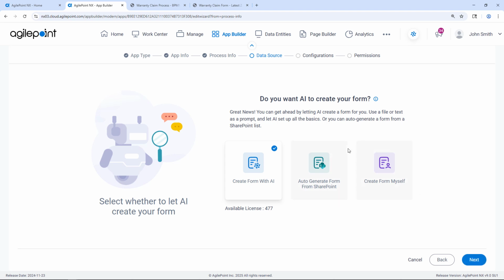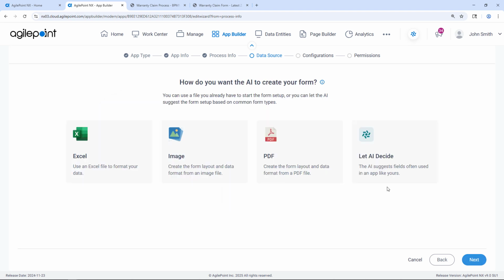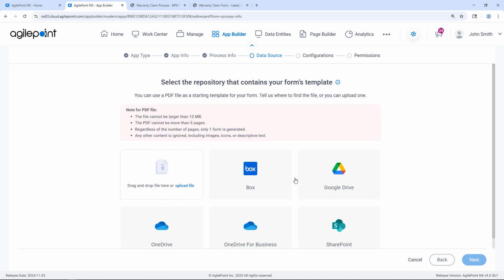So next, AgilePoint is asking me if I'd like to create my form with AI. So of course we would. We'll leave that selected. And again, I have a number of different document types that I can use as the basis for my form. So in this case, we're going to use a PDF.